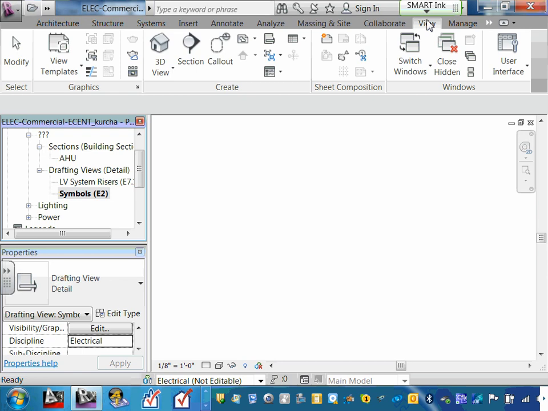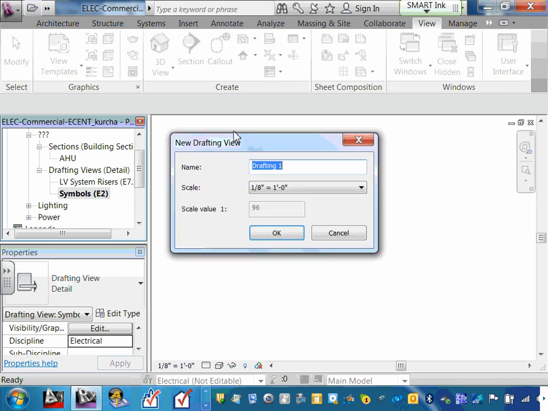All right. So, third thing, and then we're done with the views. Go to view, drafting view one more time, gentlemen. Drafting view. This one I'm going to call drawing sheets. And I'm going to put it in E1. This is my drawing sheets. I'm going to put them in E1. And hit OK.